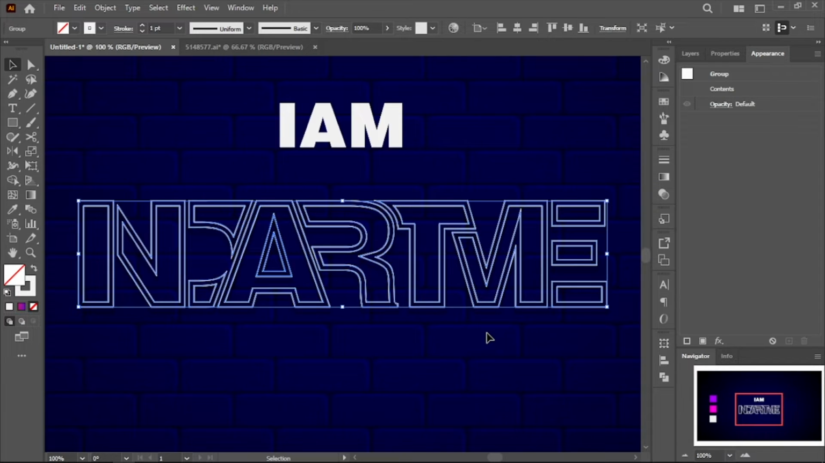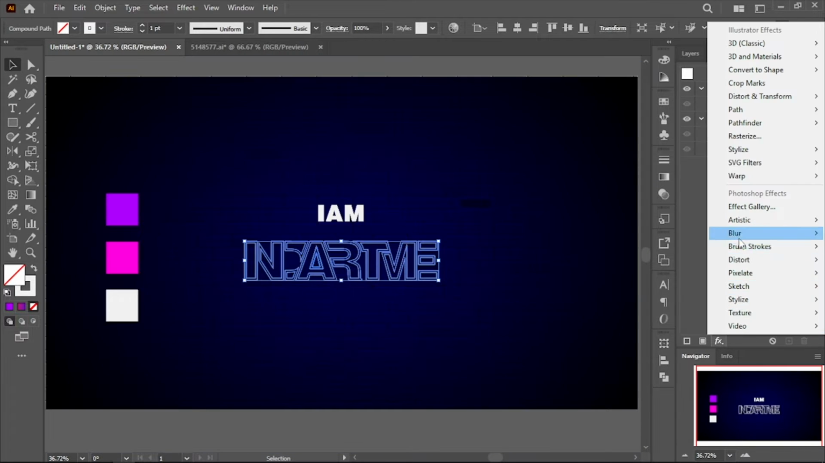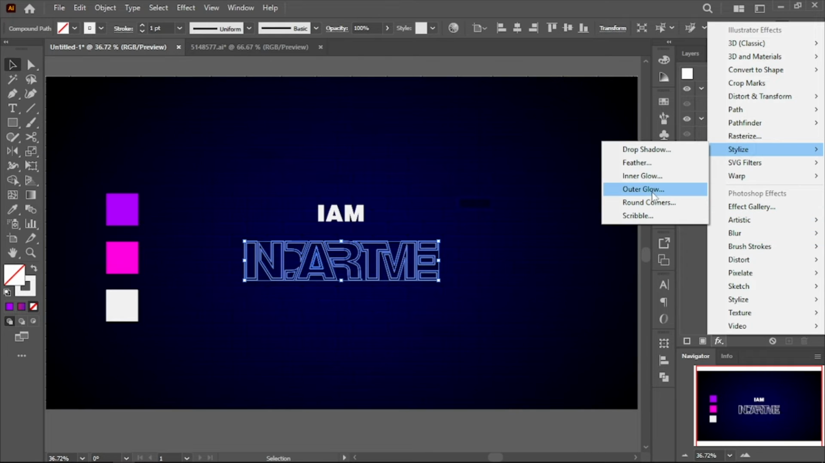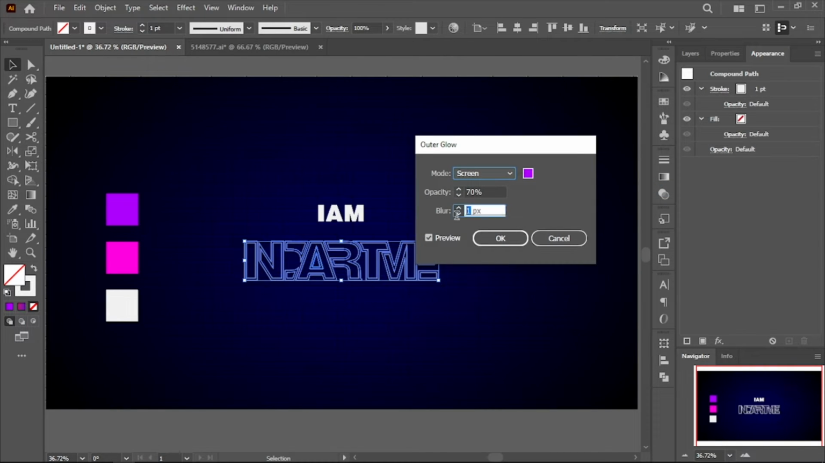Now we will apply outer glow. At the bottom of the Appearance panel, click on the FX icon, find Stylize, and click on Outer Glow. Set blending mode to Screen and set opacity between 60 to 70%, blur amount should be 3 to 4.